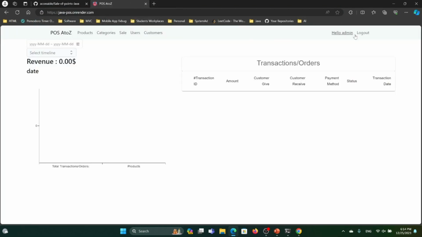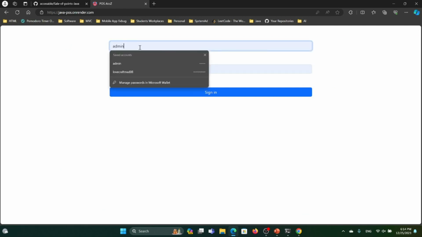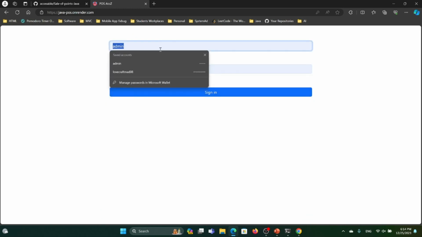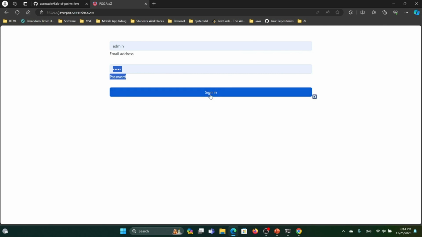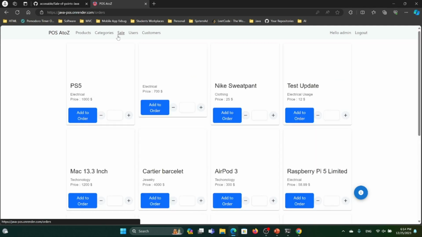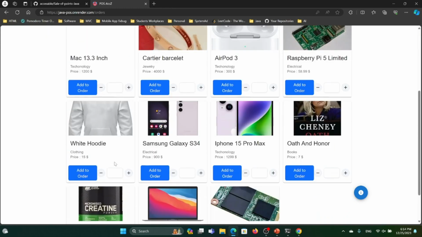All right, let's log out. The username for this is admin, and the password is also admin. This will take time for the request to run. As you can see, this may be a little bit slow because of the limited resources of the deployment. So wait a minute and it will show.